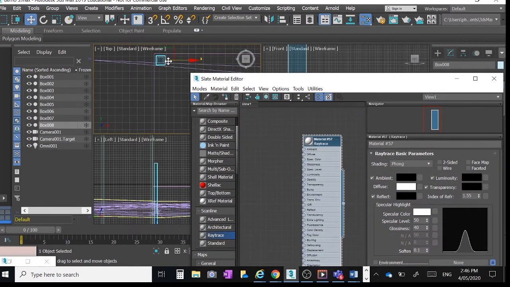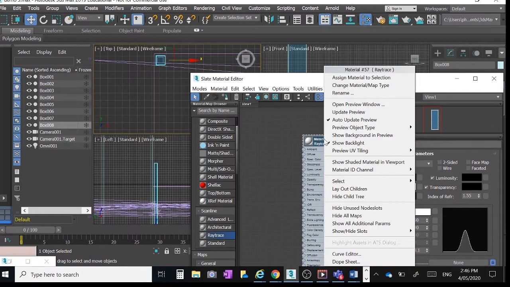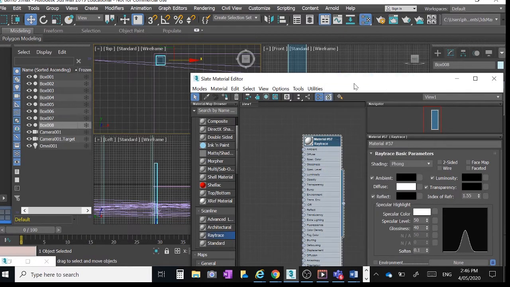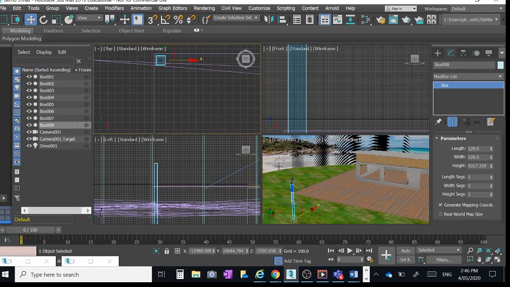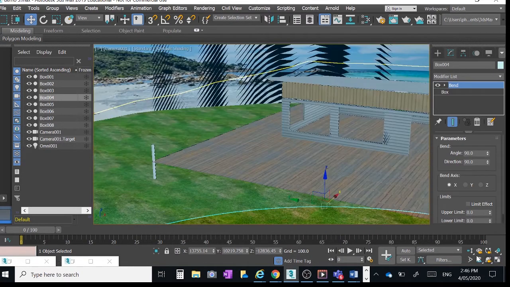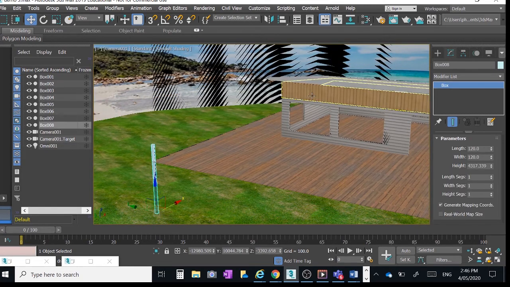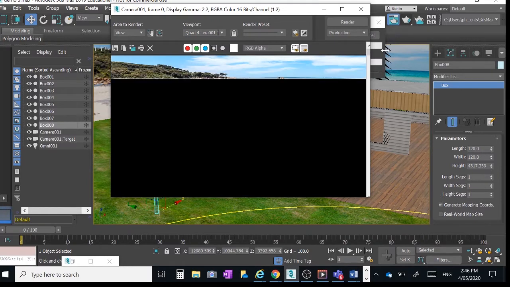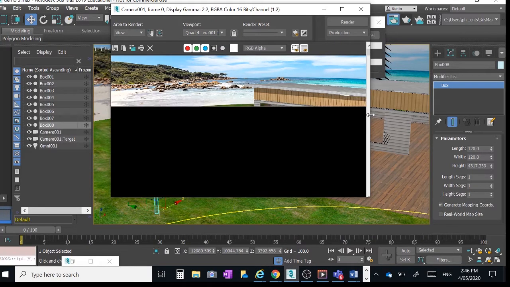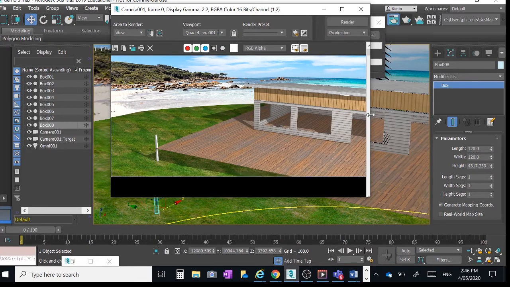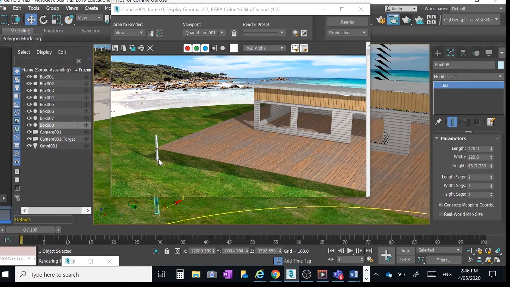I've already got this post selected, so if I go over here to this little panel just here, right click, assign material to selection. So my post has now gone white. Now to confirm that, I can do a quick render. Okay, so I'll go over here and do a quick render, and that should show up as a white post. Okay, that's pretty white. It sort of looks grey on one side just because of the way the light's hitting it, but that's white enough for my liking.